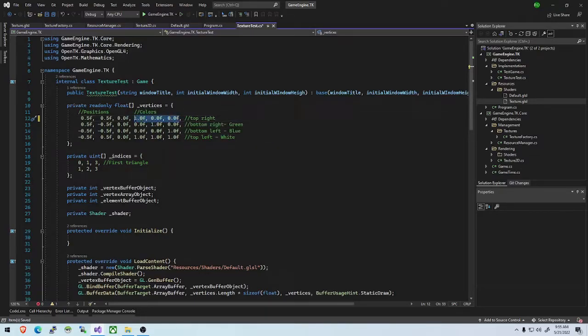So our top right, when you think about it, I probably don't have Paint still open, but remember the top right would be 1, 1, and the bottom left would be 0, 0. That's where it's a little bit different. So we would want 1.0f and 1.0f, and that'll be our top right.